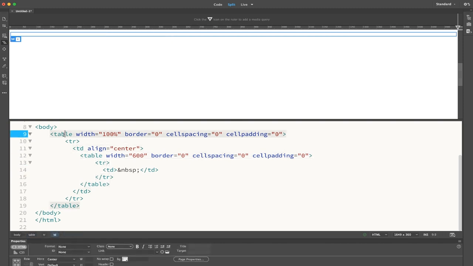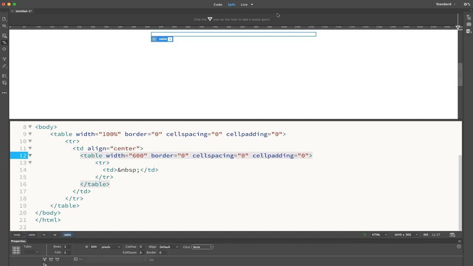So this is just showing you the table, this table literally spanning the whole way because it's got a width of 100. And then because we've aligned center here, this table inside is now center. So when I click it, it's center.